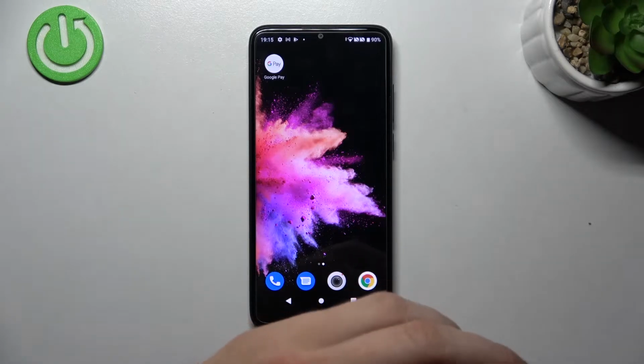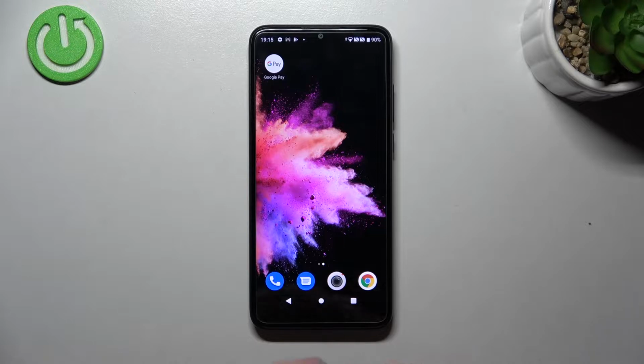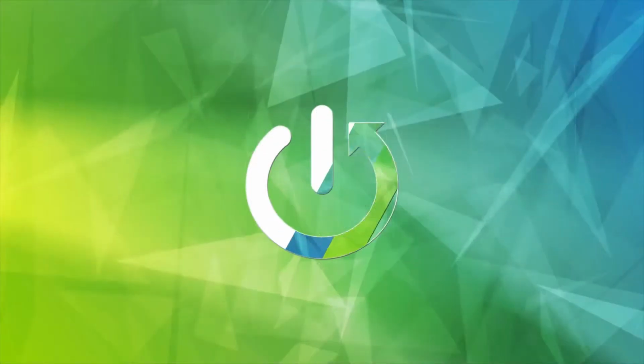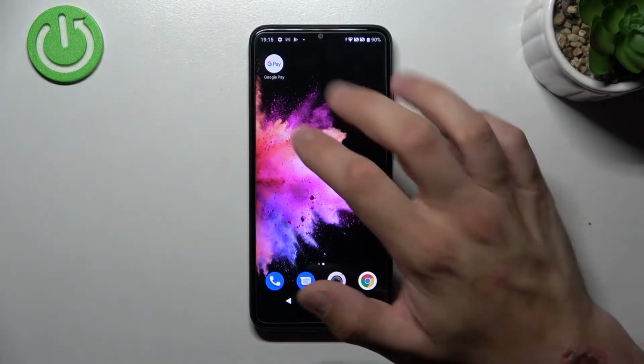Hello, in front of me I've got TCL 205. In this video I'll show you how to add different types of cards to the Google Pay app. In the beginning, let's enter Google Pay.